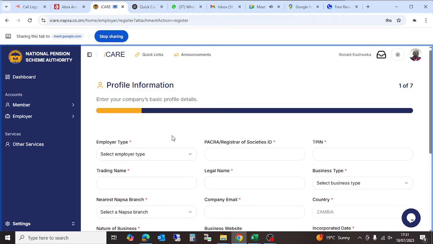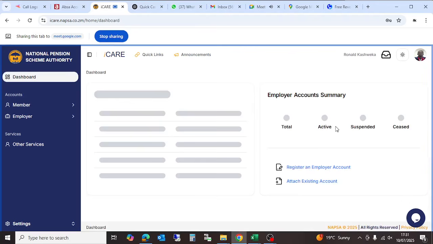But what if you already have a business? What if you are working for some company and you were using eNAPSA for that company, but because eNAPSA no longer works now, you want to use iCARE, you want to add that company to your iCARE profile. How do you do it? Well, you basically just click on attach existing account.